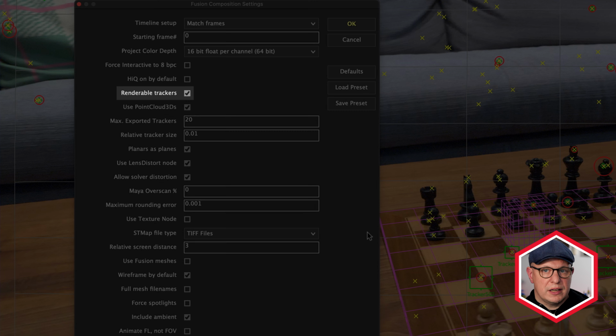Do we want trackers that can be rendered? In some cases that might be useful. Do we want to use Fusion's point cloud node? If you have a lot of trackers, like we do in our scene, you definitely want to have that switched on. Otherwise your script will be absolutely cluttered with nodes. But you can also limit the number of trackers to be exported to Fusion. By default, this is set to 20. If you want to have a point cloud node with everything, set this to 0. That will disable the limiter.